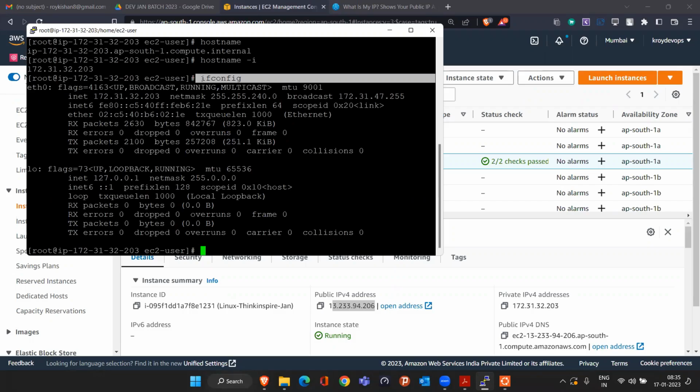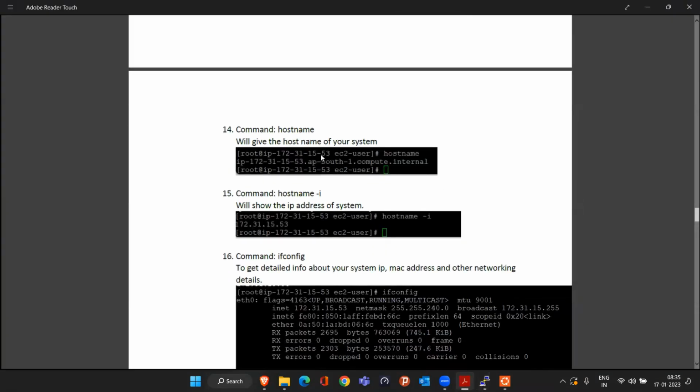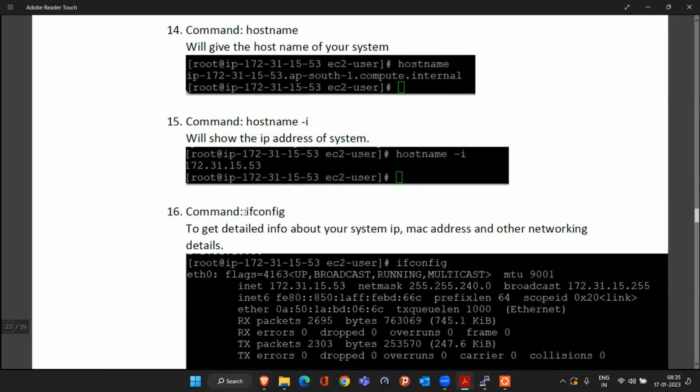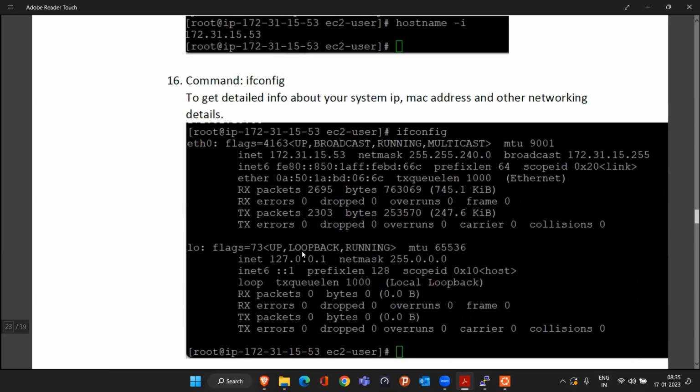Just understand that the ifconfig command gives us the IP address, the netmask, the broadcast, and so much more information. So these commands are going to help you. One is hostname. Second is hostname -I, which just prints the IP address. And third is ifconfig, which gives you so much data.